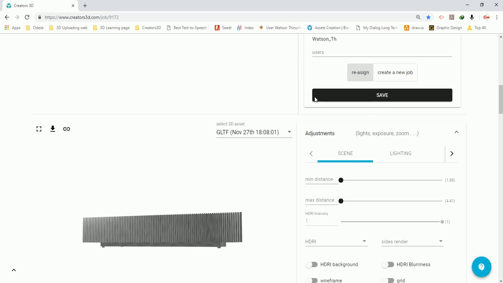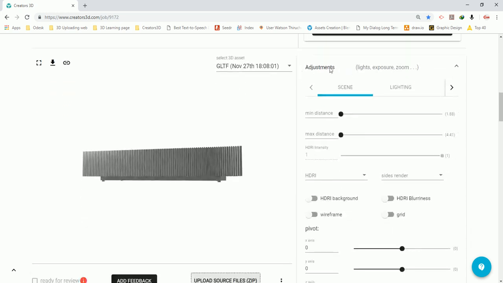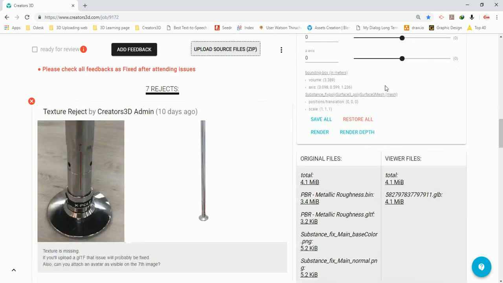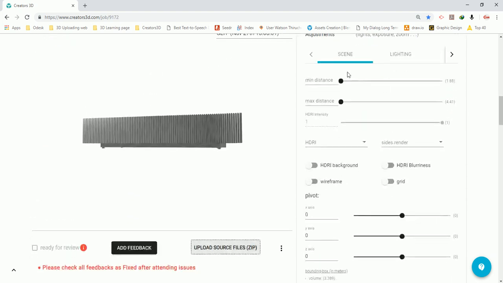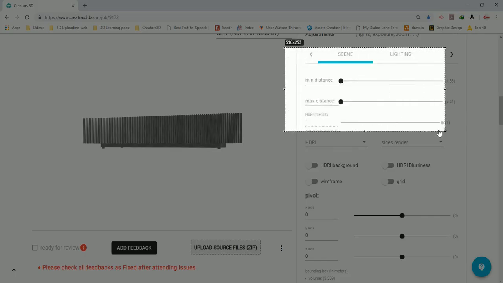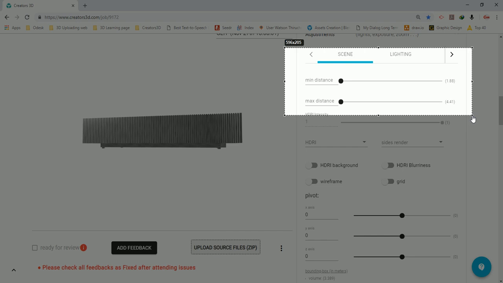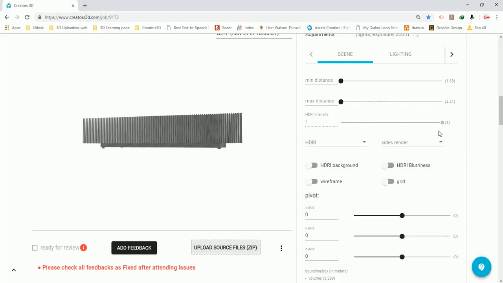Now I want you to focus on the adjustment options that are given in Creators. You have a couple of options over here. First of all, you see there's a thing called scene. This part is more focused on the camera. So you can give a minimum distance and a maximum distance. I would advise you not to touch these options unless it is required by your manager. If you don't have this option, then don't worry.